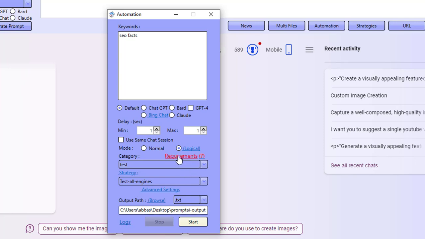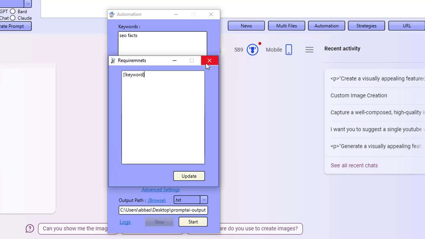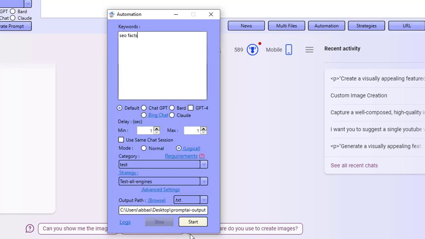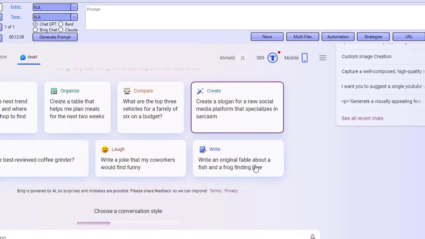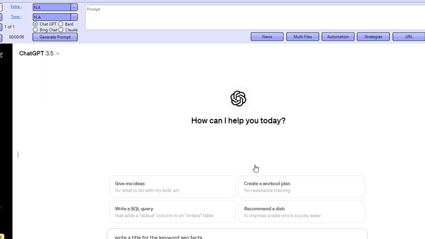And you've got requirements here as well. So if you ever wanted to know what's needed to run this, you can click this and you can see you only need to add your keyword. So we'll remain with the keyword SEO facts, and we click on start. And what you can see is it's going straight over to Chat GPT. It selects 3.5, and now it's going to ask for a title for our keyword.